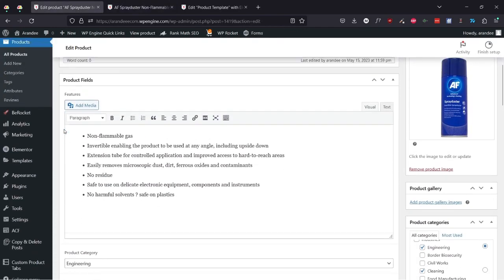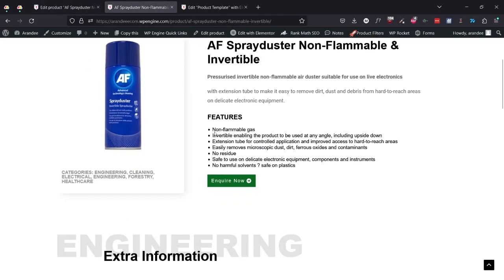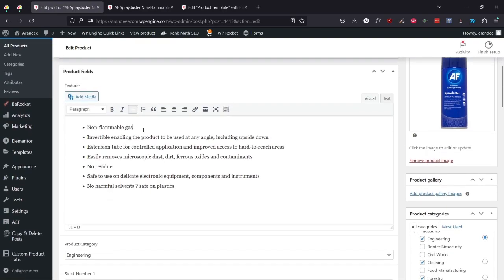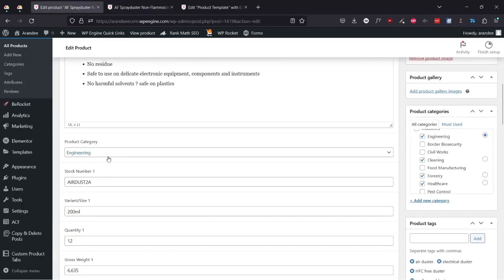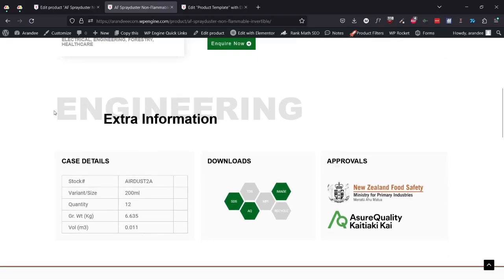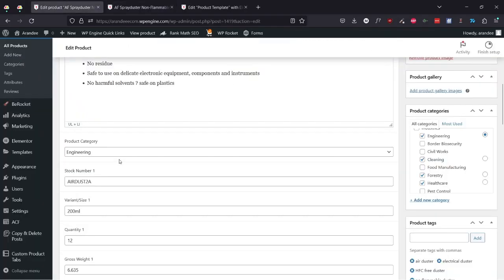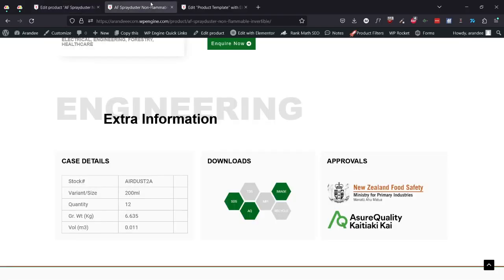If we scroll a little bit further down, you'll see product fields. This will match the features here, so just the dot points. So if you want to make any changes, you just either add a dot point, remove one, or change the text. And then if you keep scrolling down, you'll see product category. This is the category that shows up here. So it's just a drop down and then choose which category it falls into.